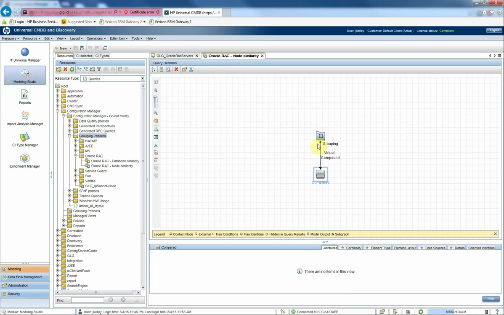So this is that TQL, and this is the grouping element it's looking at. This is an Oracle rack, and that's why it was pulled up when we were selecting our patterns, because we had a grouping type of Oracle rack. Now if you had to create your own, you would need to make sure it followed this format. You need a compared element, a grouping element, and a virtual compound relationship between them. And then you would need to make sure you saved your TQL under the grouping patterns.